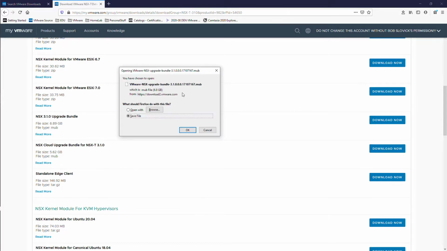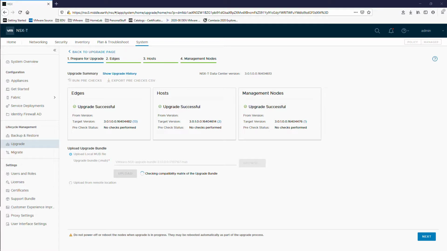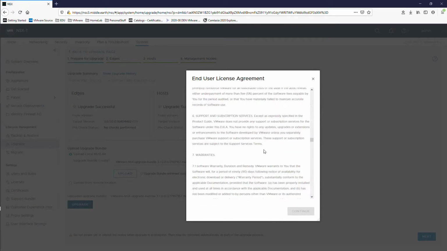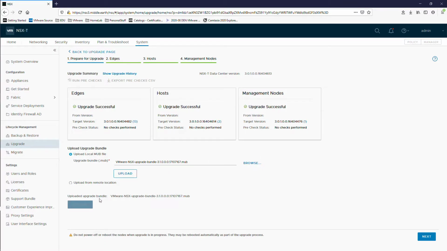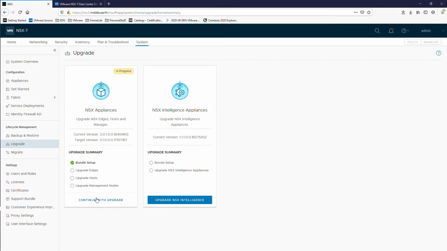Now, once we've downloaded it, we need to locate that MUB file and upload it. This will take quite a while as well, so I'll speed up this recording just a bit. It actually took over 20 minutes. Once we have our module uploaded, we can proceed by clicking the Upgrade button and agreeing to the license agreement, and then proceed with the Next button. We'll refresh our browser and see the Continue with Upgrade link.